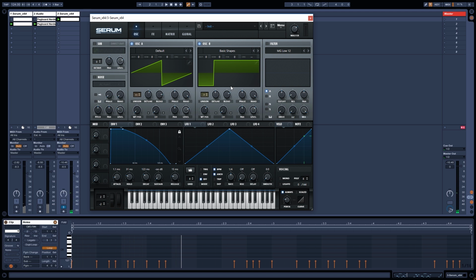Okay. Next up, filter. We're actually going to use this only for the drive, so select MG low 6 and put the cutoff way up there. So select A and B for the oscillators going in, and put the drive up to 40%. So we're only using this for the drive.